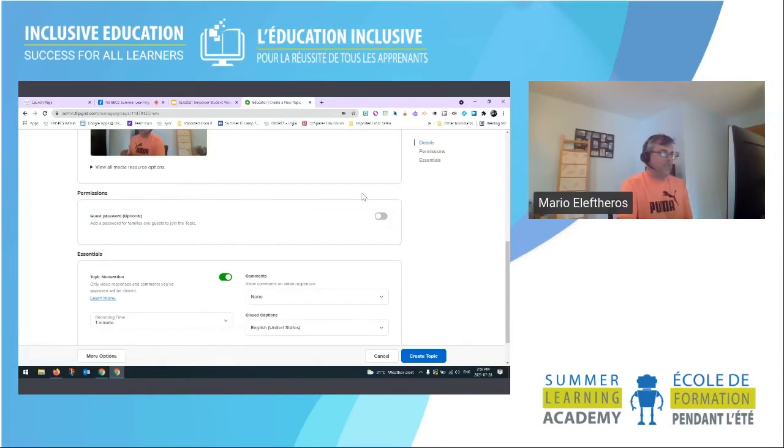There are some other permissions. I'm just going to kind of highlight them. So this is a guest password. Again, this would only be the case if you're ever doing something with Flipgrid outside of your classroom, like not with your students. I've never really personally used this myself, but again, that's just an option there.